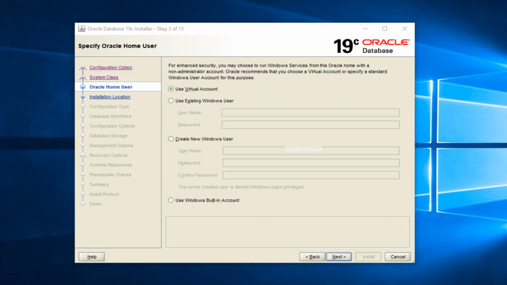Screen 3. Specify Oracle Home User. There are so many things which Oracle Database Server does in the background to keep your system running. To do those tasks, it creates 14 Windows groups. And to handle those groups, Oracle Server needs a dedicated Windows user. And that is exactly what we are going to do in this step of installing Oracle Database 19c.